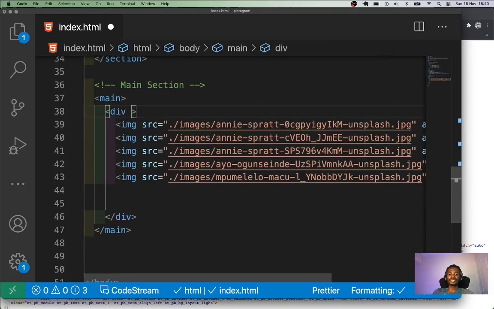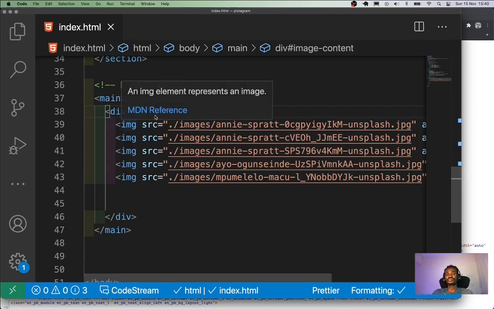So in the div here, we'll just say ID images content or something. So one thing you should notice is that ID should be unique per page. If I use an ID image content here, I can't go somewhere else on this page and use the same ID, because ID is basically like a universal, a global variable, I would say.